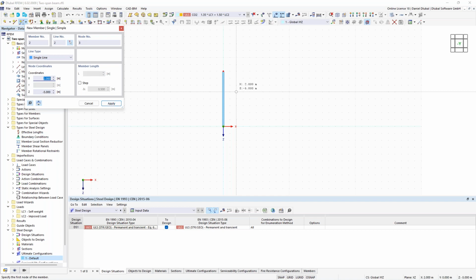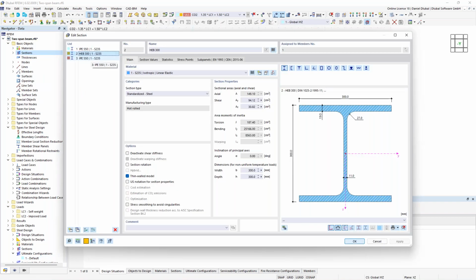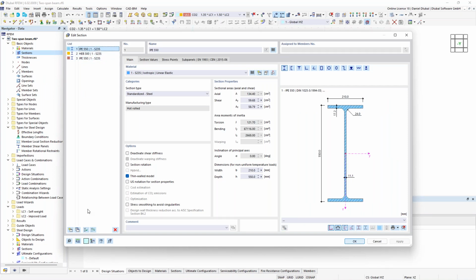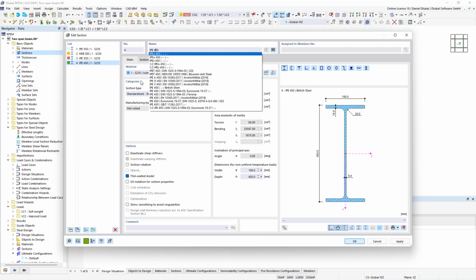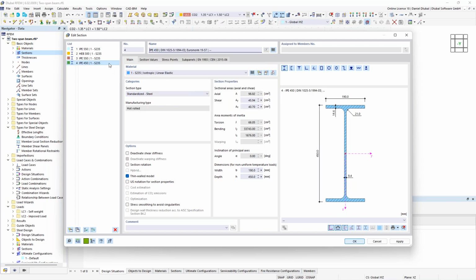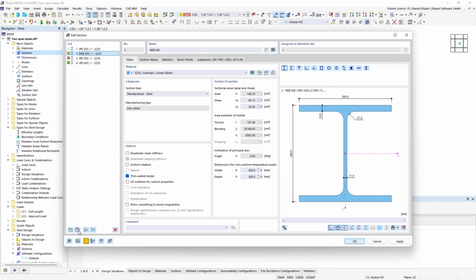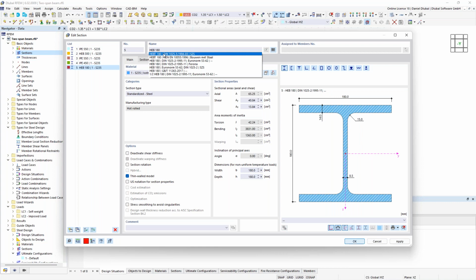And now I create other sections. I go here to the data navigator. I click here on edit, and I want to copy this IPE 550 profile. I have already copied it here and put here 550. And then I want also to copy this section and have here a profile of 180. Okay, good. This was everything.